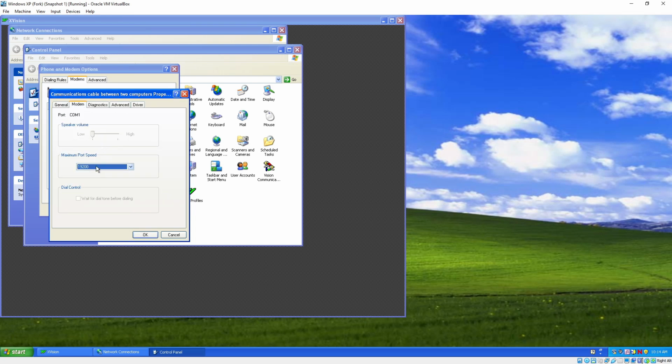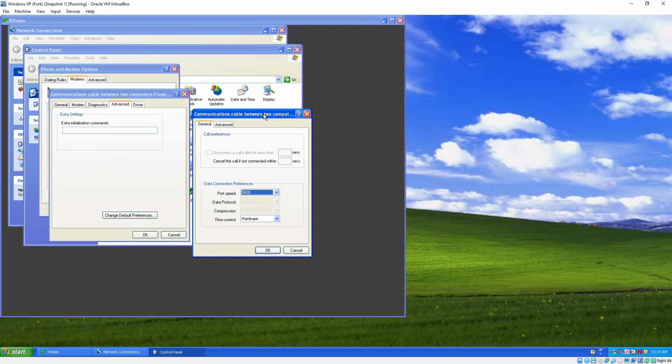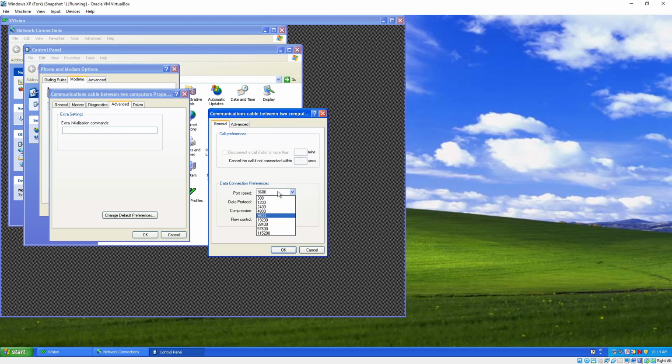So, you need to set the maximum port speed to something reasonable. It doesn't matter, it's a virtual machine serial port, but we'll do 9600 baud in case VirtualBox decides to do something stupid. Diagnostics, we don't care about that. Default preferences over here, this will allow you to override the port speed in another place. However, we want no flow control because it's a null modem cable, and most of the time you do flow control none. This right here allows you to set data bits, parity, and stop bits if for some reason you're doing something different.